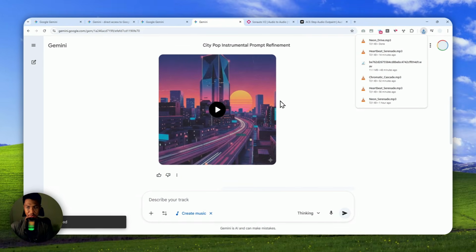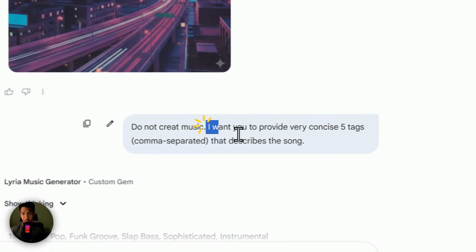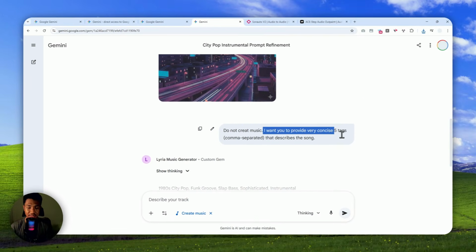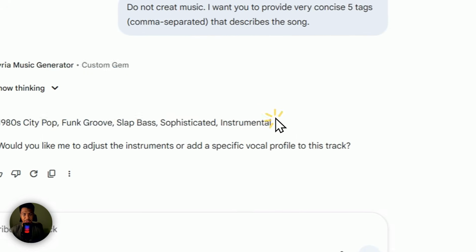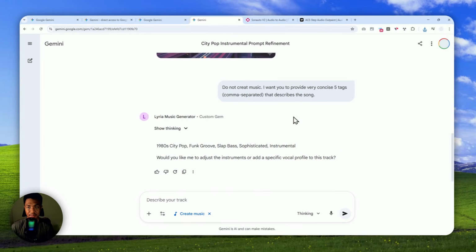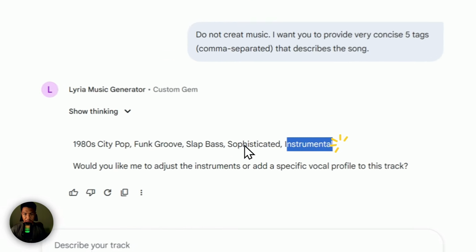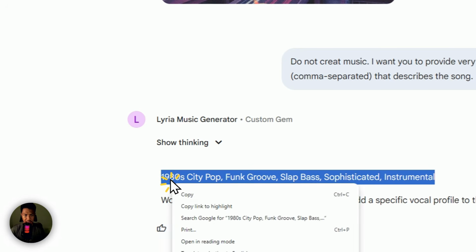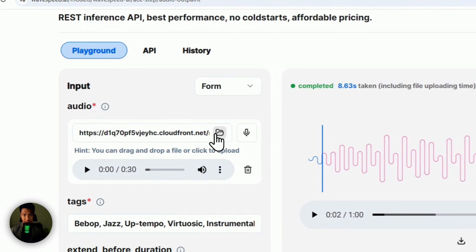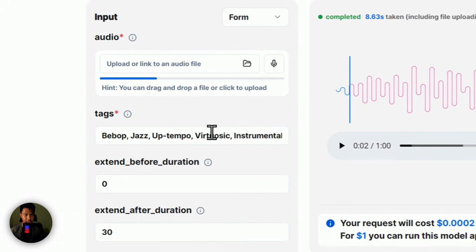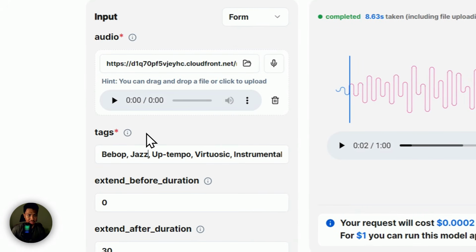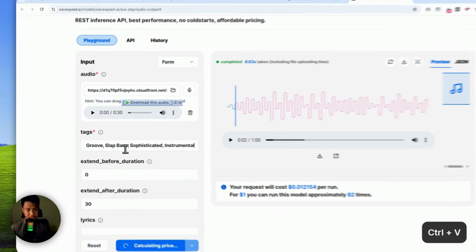Now, in that chat window, you can send this message: I want you to provide very concise 5 tags, comma separated, that describe the song. This info will be used for the AI model later. Now, let me just copy this. And in that tool, you can upload the audio. I'm going to click this and then select that music. And for the text, we can replace it with the text that was provided by Gemini.